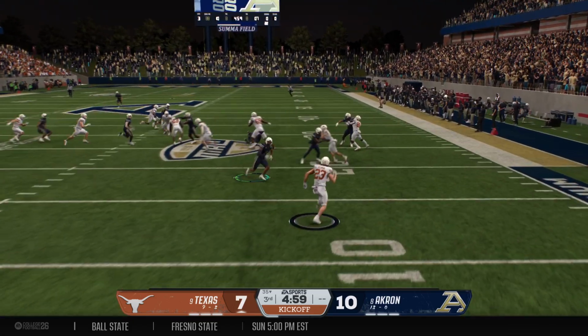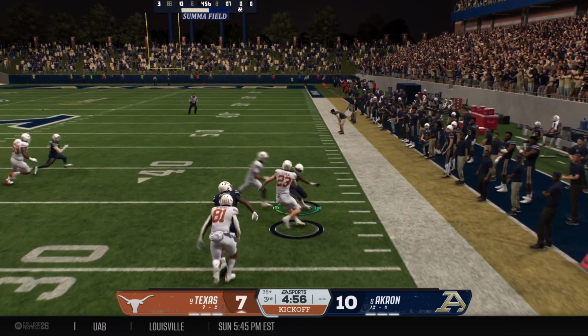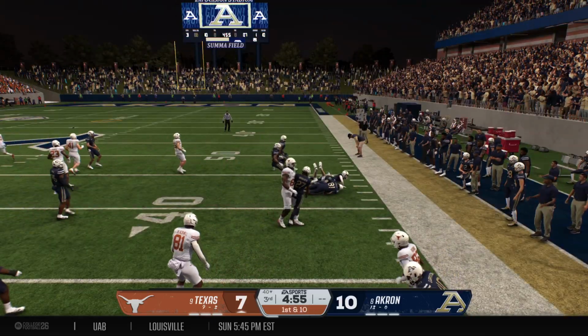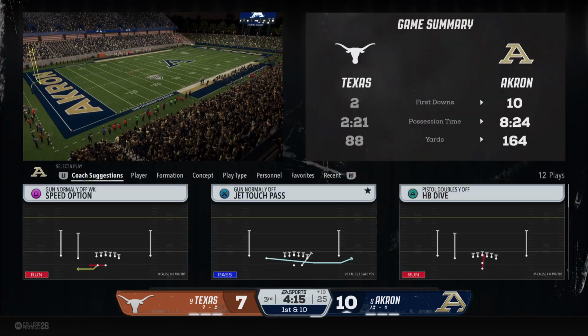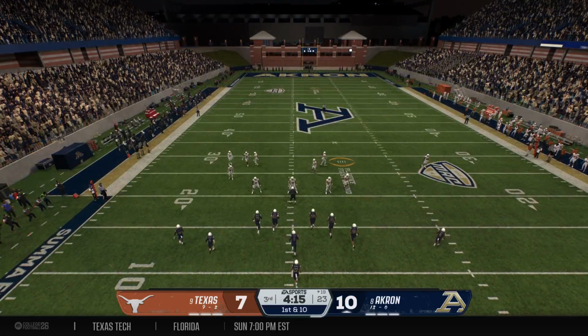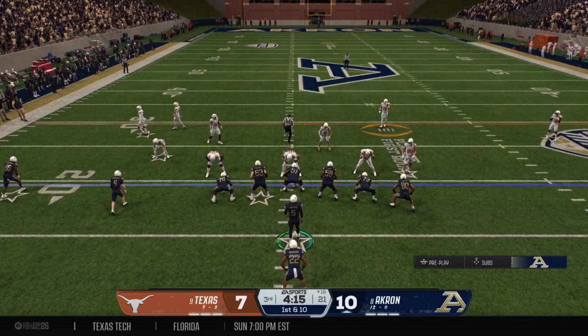He's going to return it from near the goal line. Oh, and he's got some space here. Good work by the... Here's the first play of the drive now. They begin at the 19.